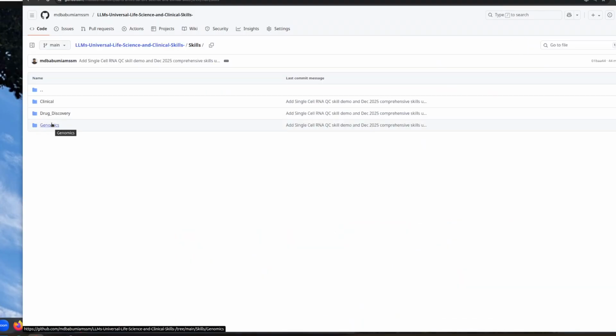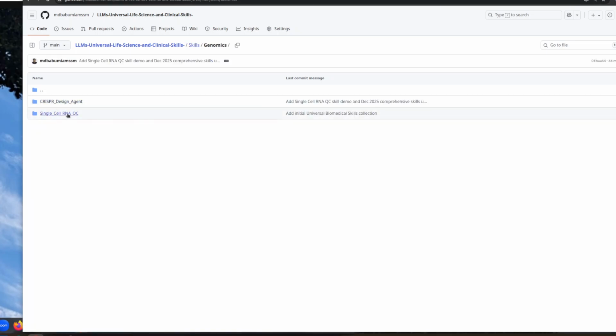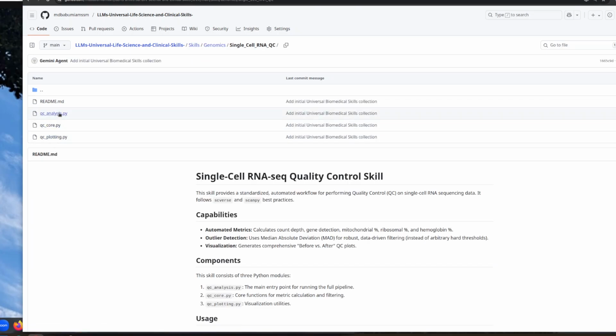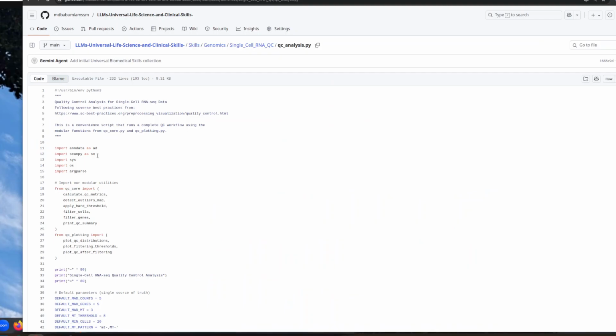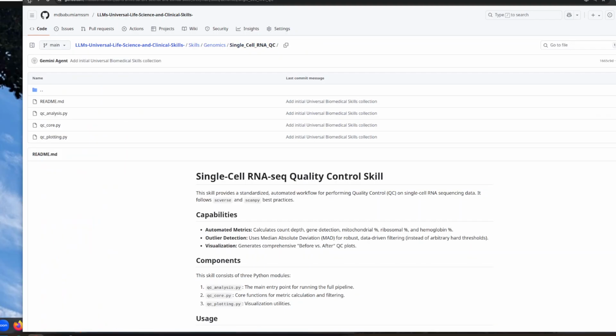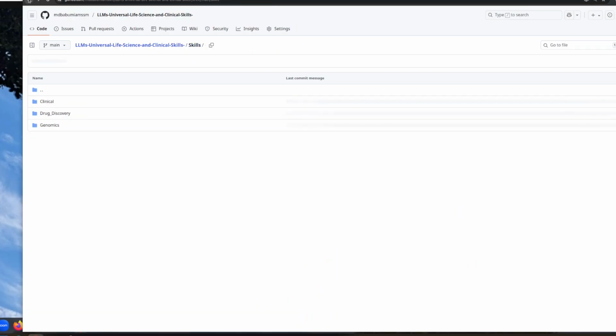For example, if you want to go into genomics, you can go in there and look at, okay, single cell QC I want to see. What are the QC tools in here? What tools can be used in there? It's written in there, so your LLM should work far better.